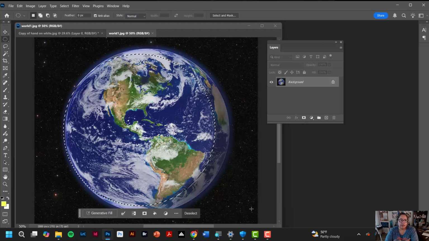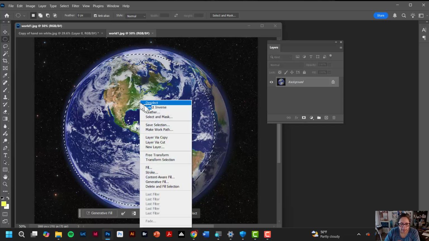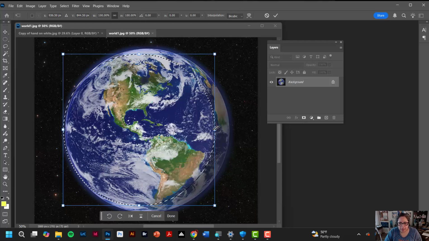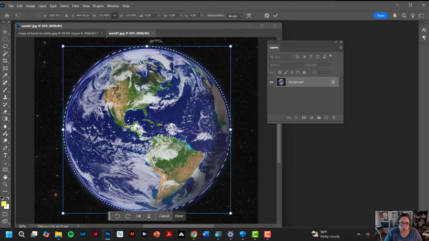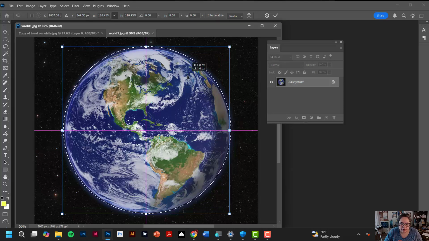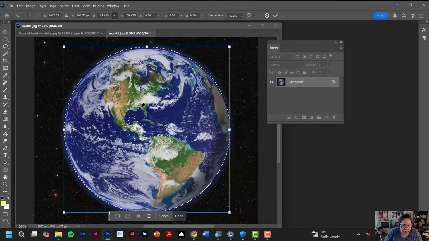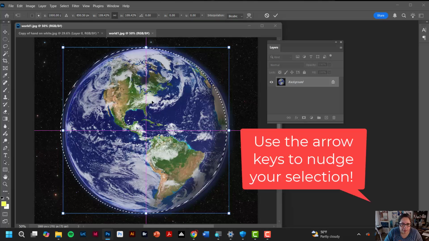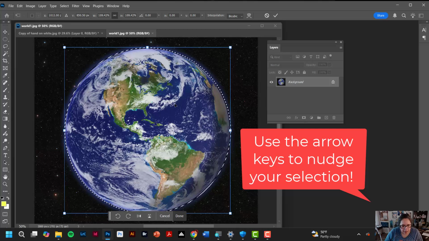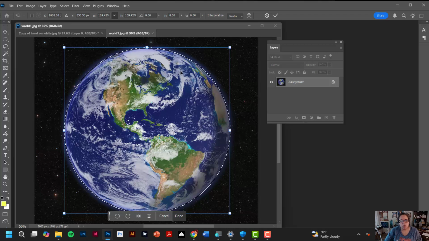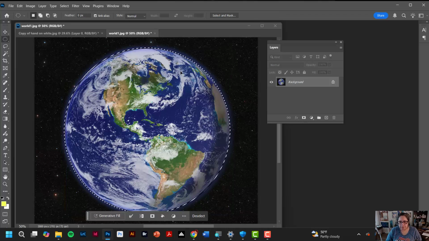Let go. Now that you have created a circle, you're going to right click inside this circle and you're going to click on Transform Selection. This will allow you to create a selection that better fits the object that you're trying to select. Drag the corners until you have a much tighter selection around your subject. You can use the arrow keys on your keyboard to help you move your selection to where you want it. Once you're satisfied, hit Enter on your keyboard, and now you have selected the world perfectly.